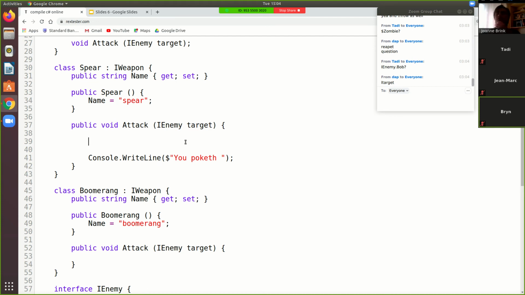Let's slow down for a little bit, okay? Let me ask you this. In the attack method, what objects do I have access to? If I am a spear and I call the attack method, inside this attack method, what objects do I have access to? I have access to myself, right? Because I'm a spear. And I have access to whatever enemy you've given me, right?